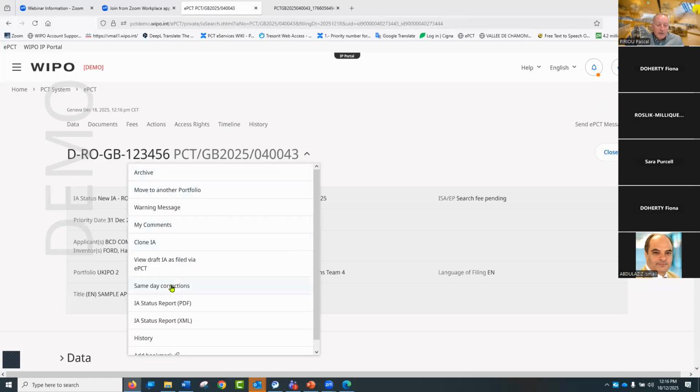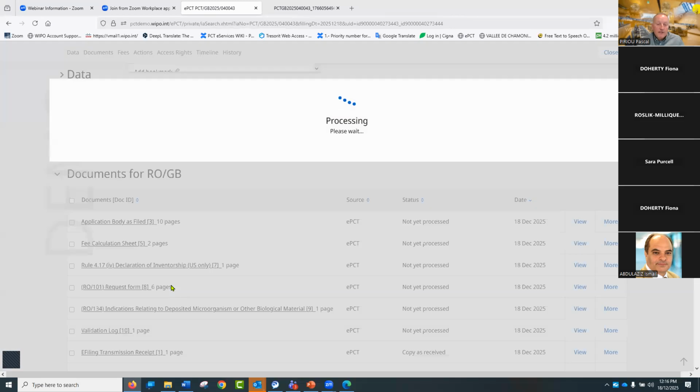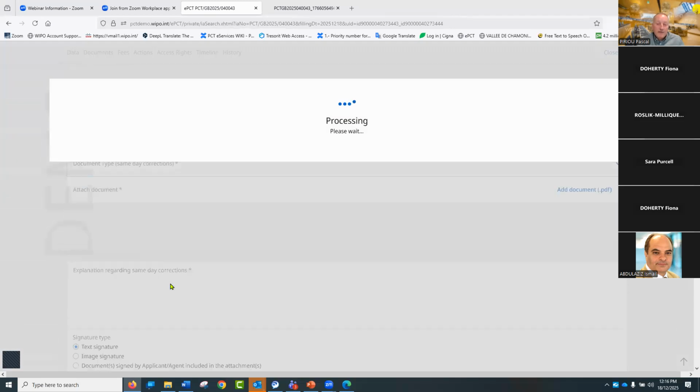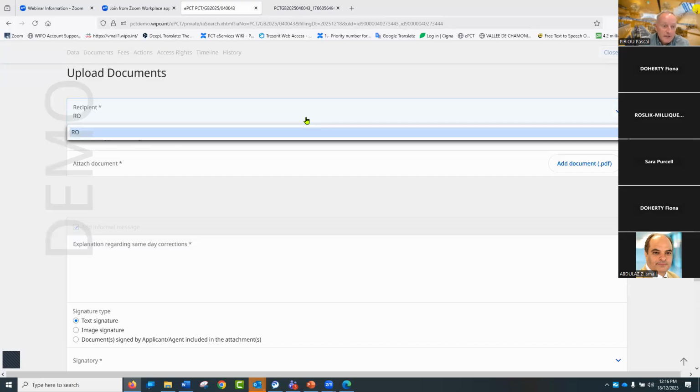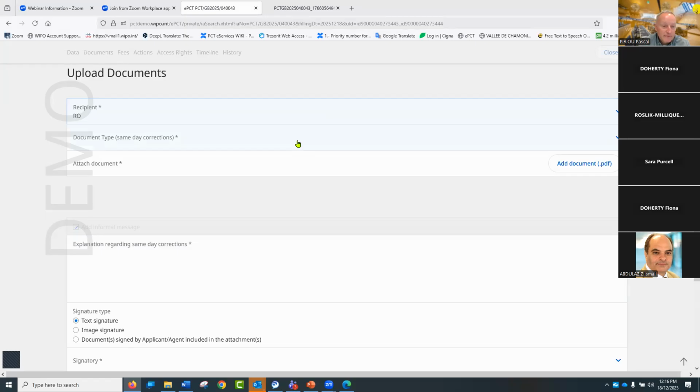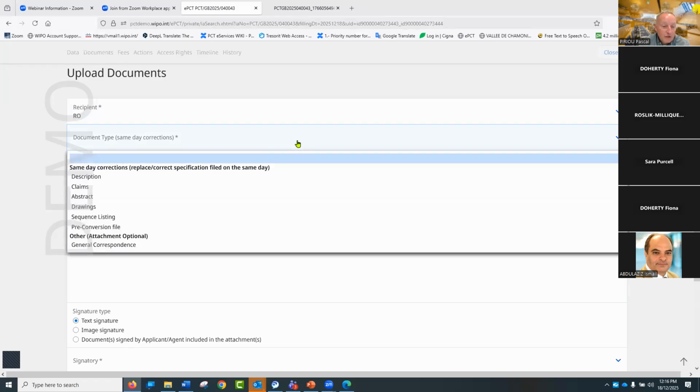So here I will pretend that I have uploaded the wrong set of claims at the time of filing. So now I can request the receiving office to replace the claims as filed by the correct set of claims. For sure, the same-day correction is only for the receiving office. So that's why you cannot change the recipient. Then you indicate which document should be replaced or corrected.